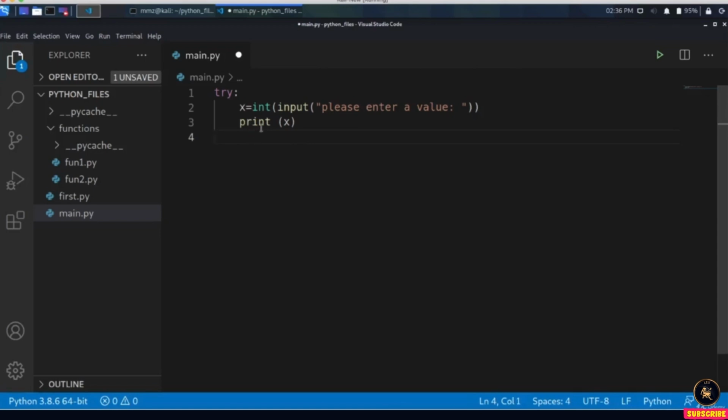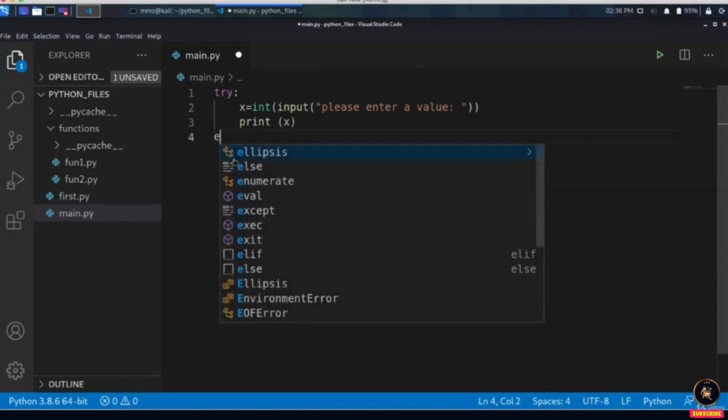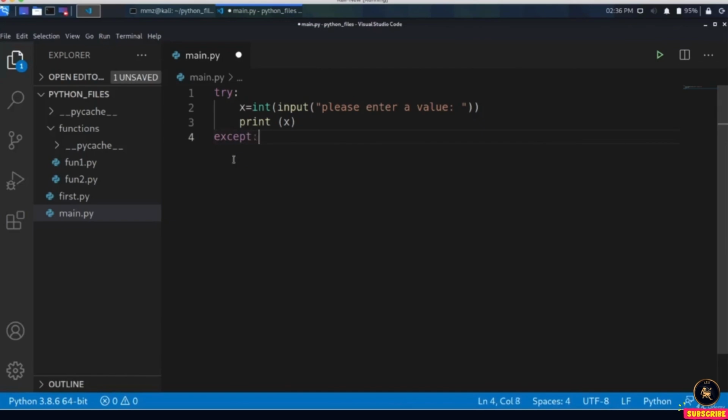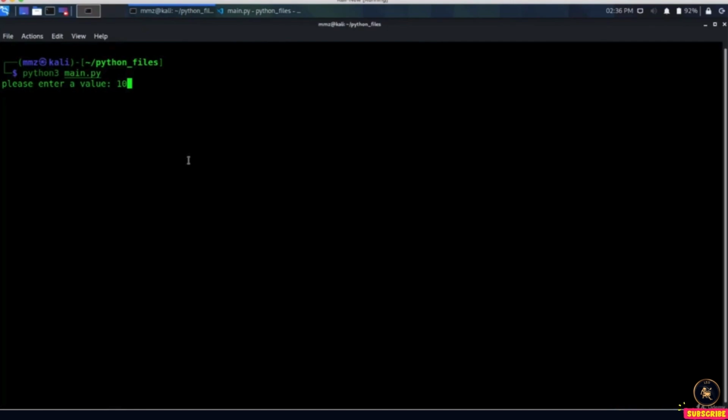As you can see, these are inside the try indentation. So except, and double quotation and colon here. If there is an error, let's print, for example, "oh no, there is an error." This is just an arbitrary example. If I try this again and enter 10 or any integer value, it works fine. Let's clear the screen and enter hi, for example. You can see now, "oh no, there is an error." So it handled the error in an elegant way.